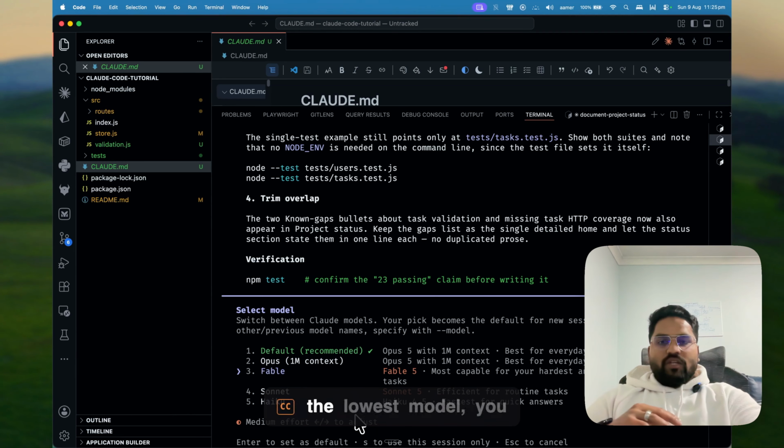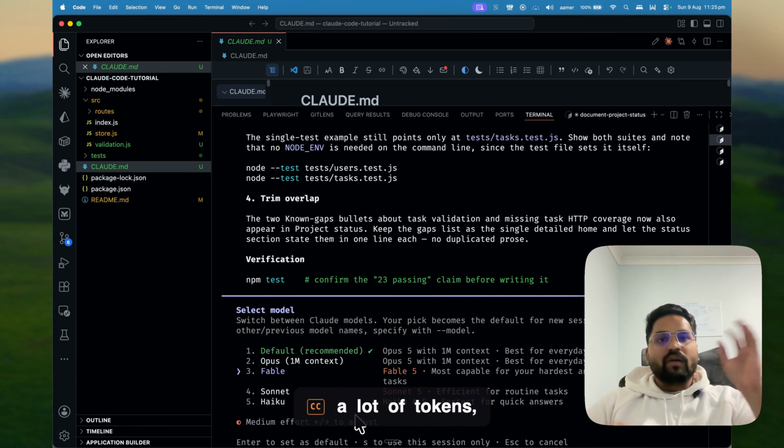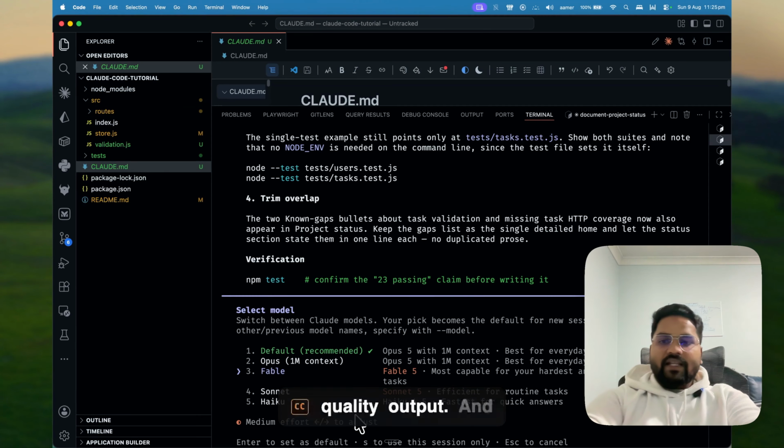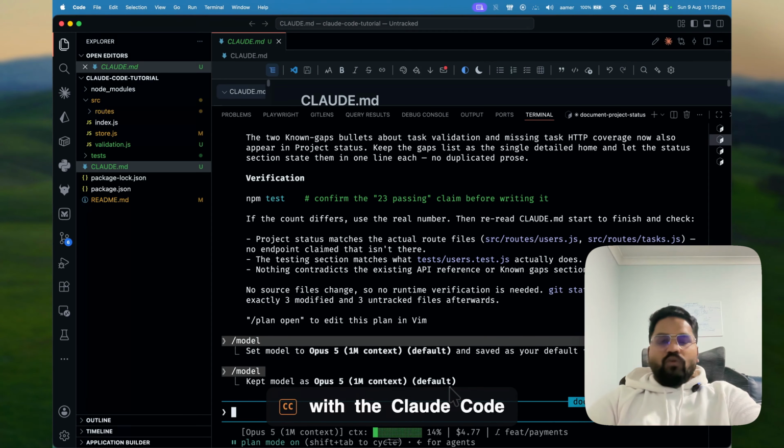If you use the lowest model, you will lose fewer tokens. If you use the Sonnet model, you will lose a little more than with Haiku. Same goes for the Opus model, and finally for the Fable model, you will lose a lot of tokens, but you will get quality output. These are the things you need to make sure of while you are working with Claude Code.